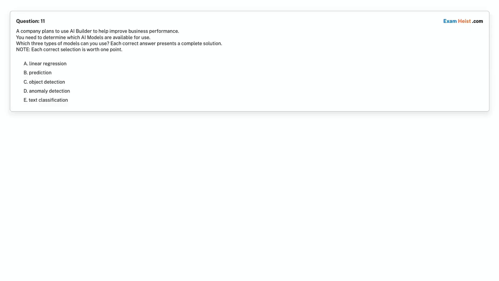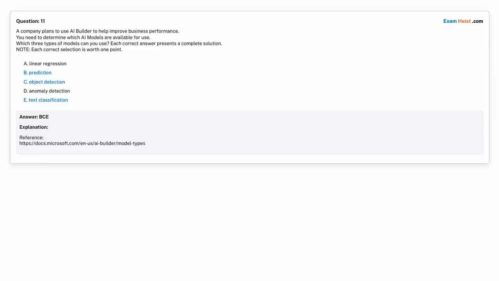Option A, linear regression. Option B, prediction. Option C, object detection. Option D, anomaly detection. Option E, text classification. Choose the correct answer. Correct answer is option B, prediction. Option C, object detection. Option E, text classification.